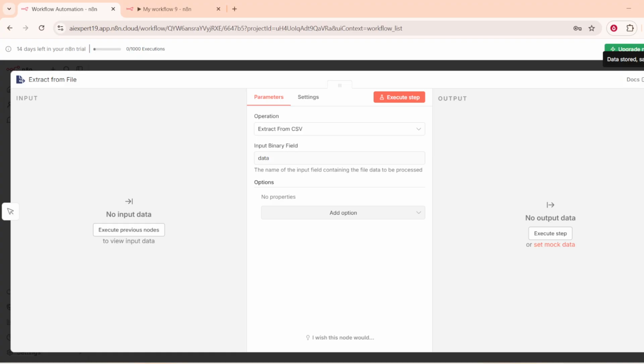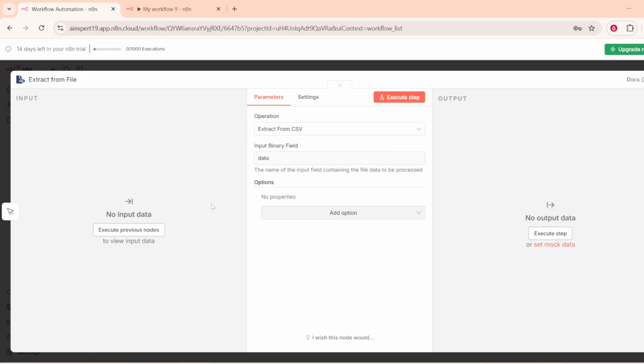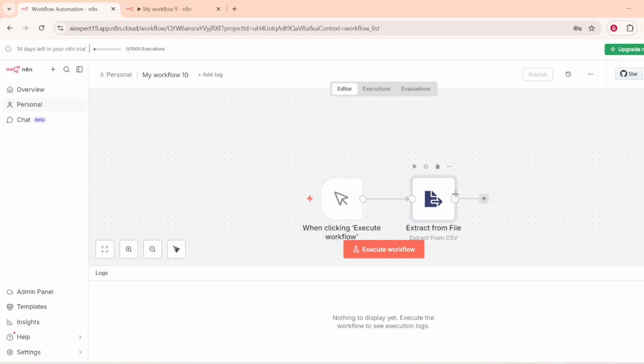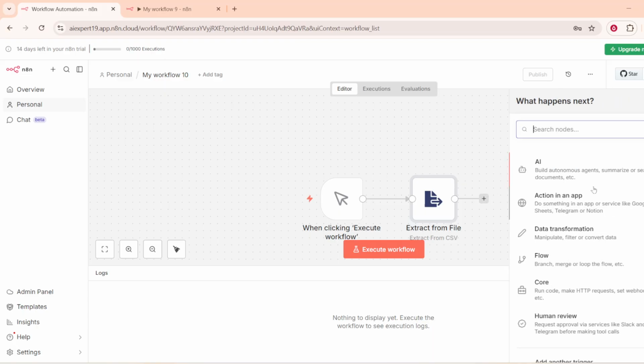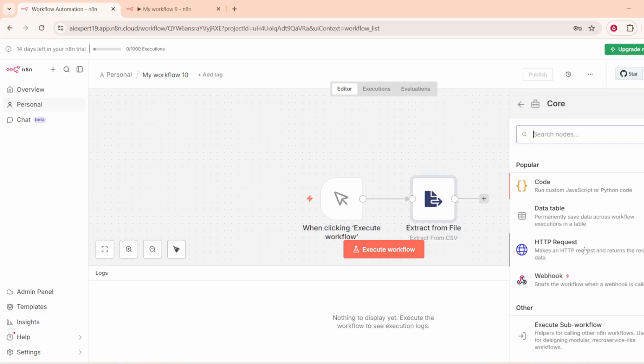For example, on Mac OS or Linux, it might look like /users/your-folder/your-file, and on Windows, something like C:\/your-folder/your-file. Make sure the file exists and that your n8n instance has permission to read it.